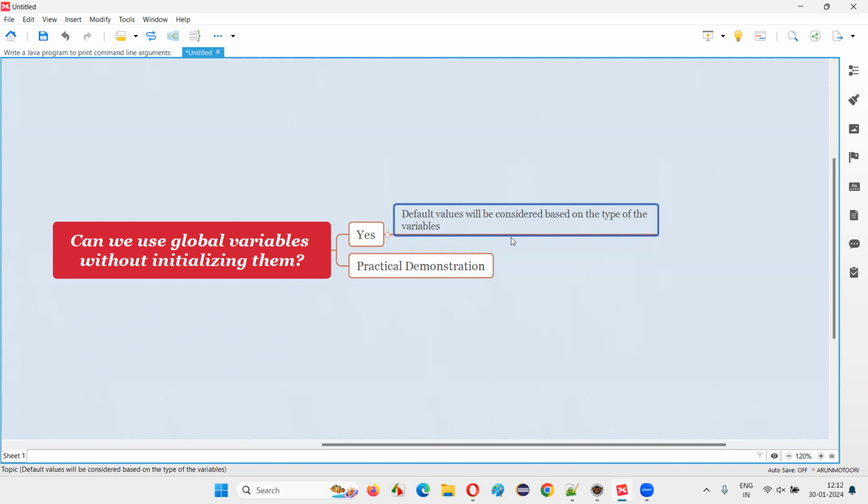For the next data type, let's say double data type, Java will consider 0.0 as a default value if you don't initialize a global variable declared with that data type. Then if you have declared that global variable as a Boolean data type and you have not initialized any value, Java will consider Boolean value false by default. Like that, for every data type, some default value will be considered by Java automatically, even though you don't initialize and start using global variables in the programs. So let me practically demonstrate this one.